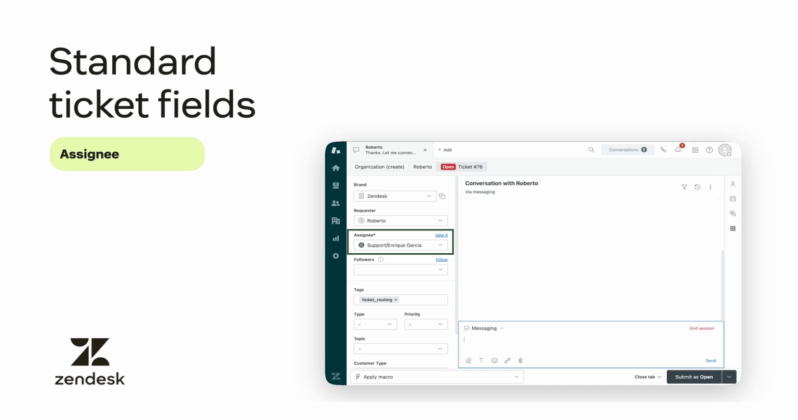You can use this field to assign the ticket to an agent on your team or click Take It to assign it to yourself. Followers. Internal users can choose to follow a ticket so they get notifications when there are updates. Tags help categorize tickets and can be used to automate ticket actions. Setting the type helps you categorize your tickets, which you can then use in your workflow.